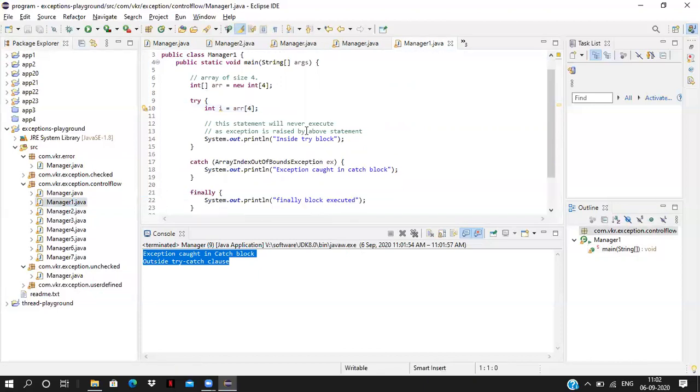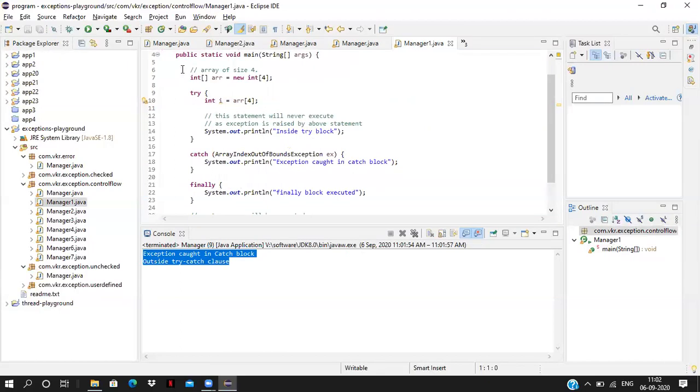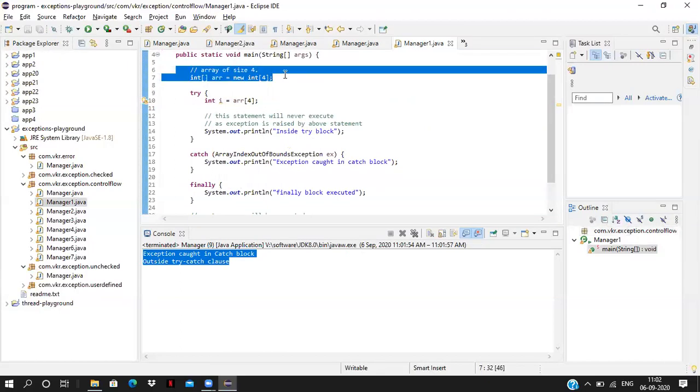Go to the next control flow. Inside the main method, a similar example. I have an array of size 4 as a local variable of the main method. I am not assigning any values, so all 4 values are 0, 0, 0, 0.